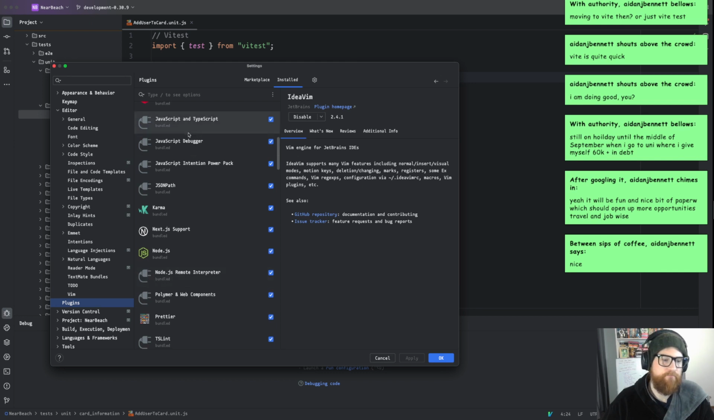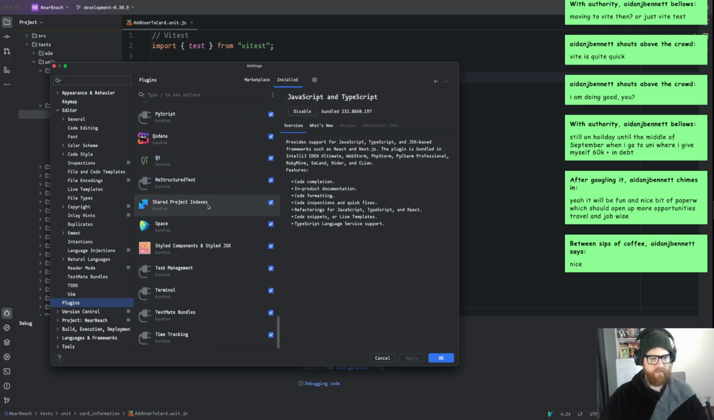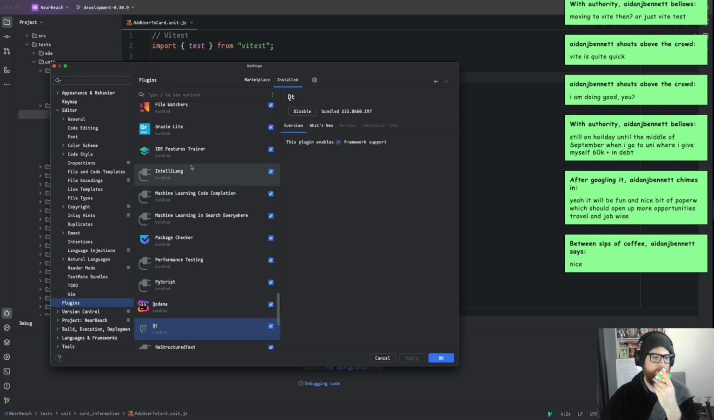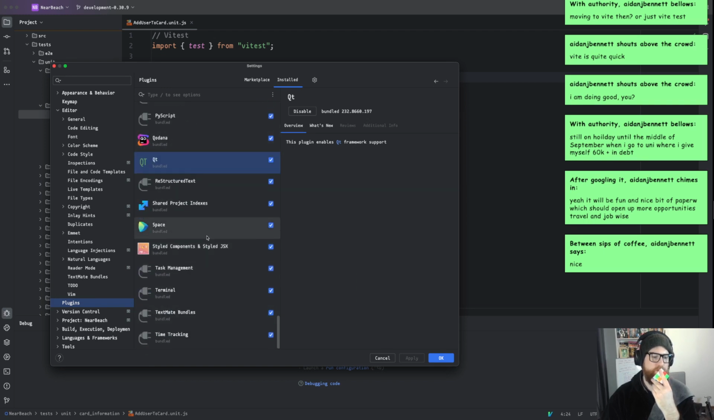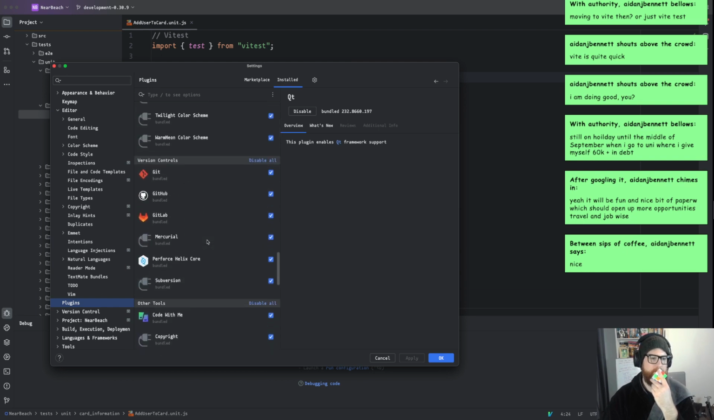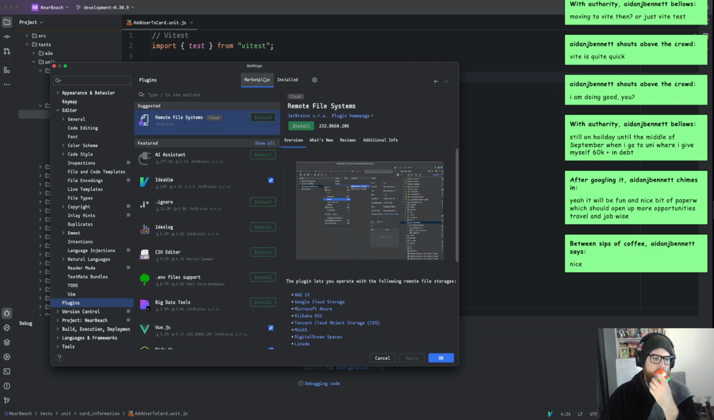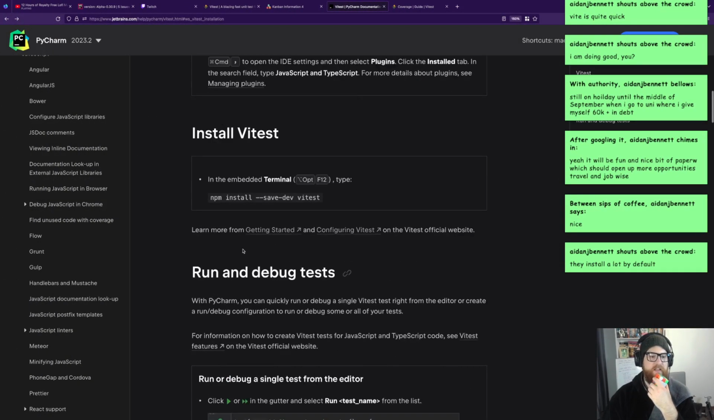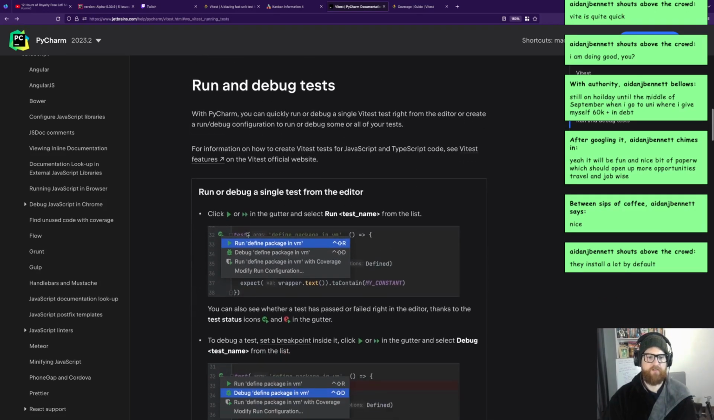JavaScript and TypeScript, yep, is installed. There's a lot of plugins that I have installed. The Qt bundle. Don't know if I've got Qt installed. I might go through and disable a couple of them. Oh, sorry. Install Vest, yep. So we've installed it.